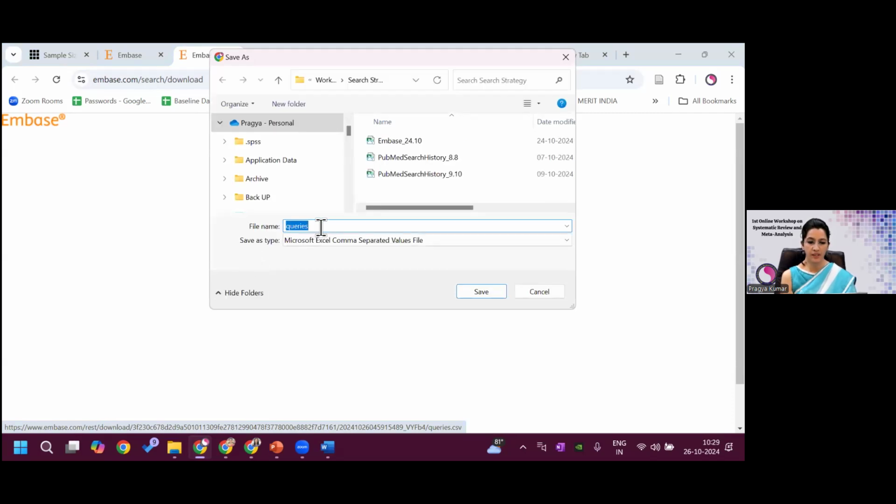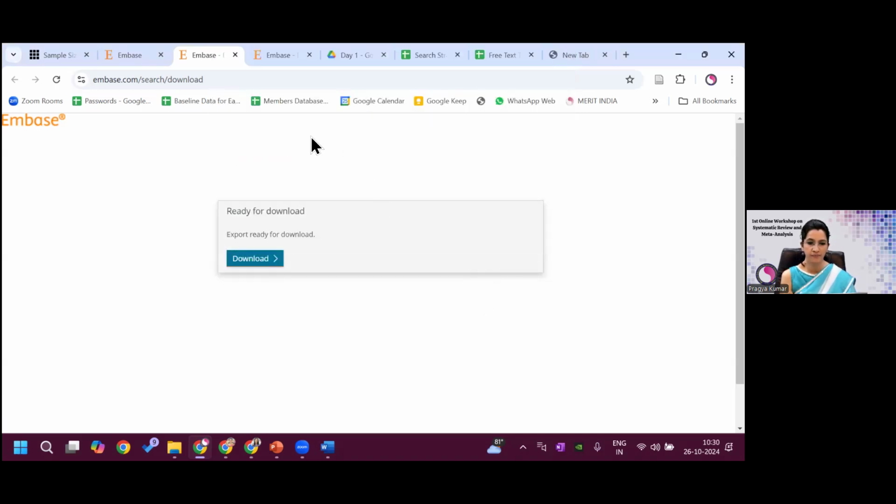You can write here citation, oblique, Embase, and then the date. Date is very important. Today is the 26th, so I will write 26/10 and the year also. And I'll save it. This is a Microsoft Excel comma separated value file. But again, this is only the search history. I have to save the articles also.